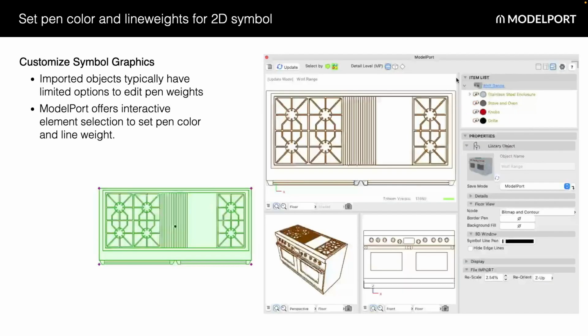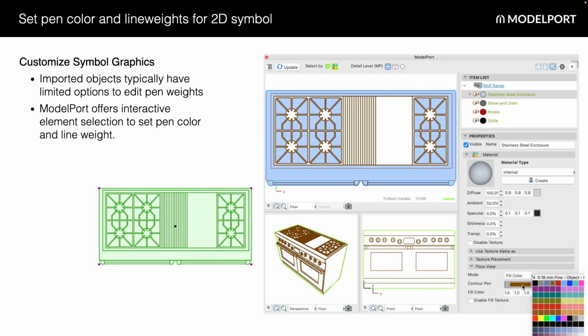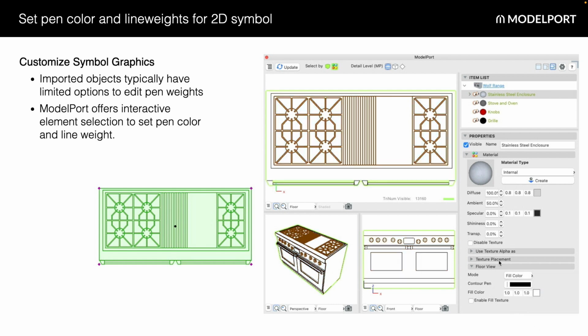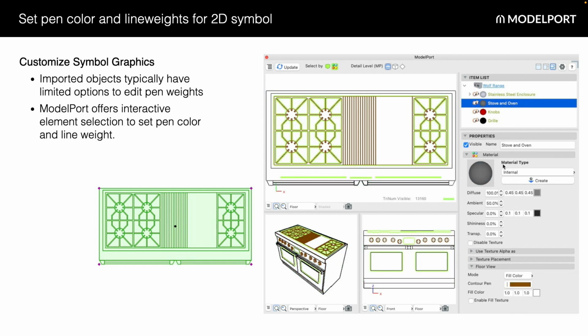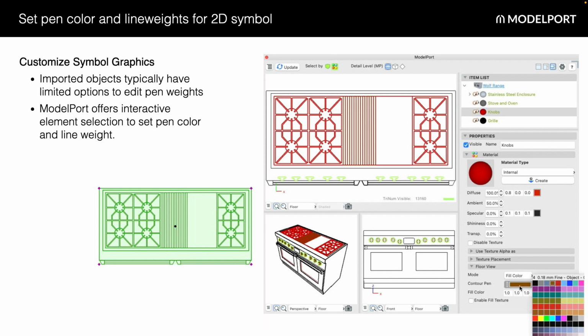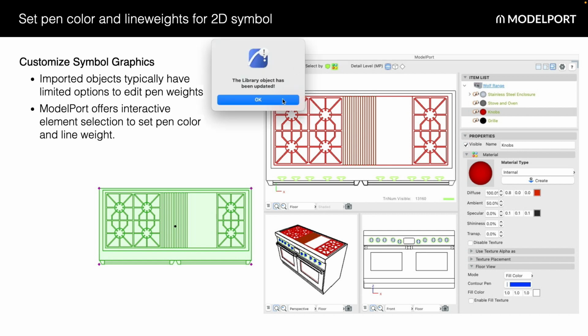It also allows you to set the pin color and line weights. In this example, as we look at the stove, if we click the stove itself, we can set that to a black pin. We can set the stove and oven to a red pin, and we can set the knobs to a blue pin. When we do that, we can click update, and it's going to update the model. Then in floor plan, we're going to see that it's been updated with the new pin and color scheme that we want, both in 2D and in 3D.